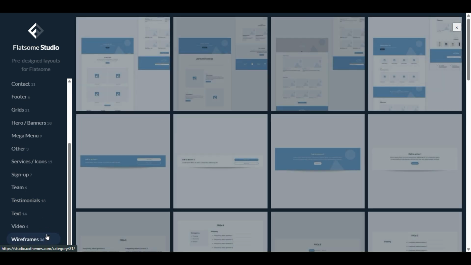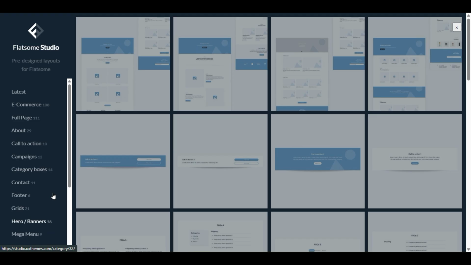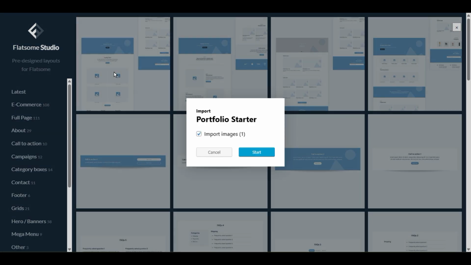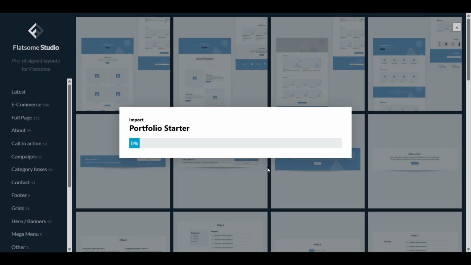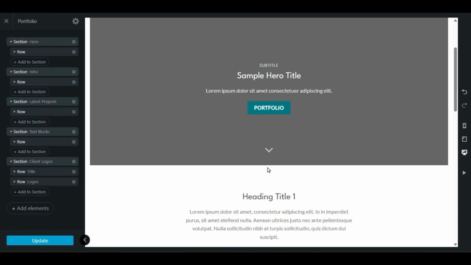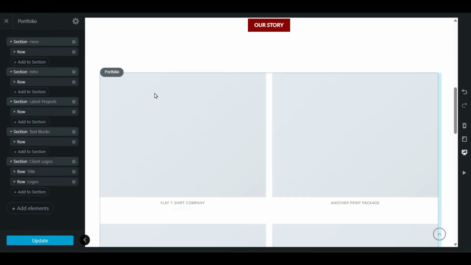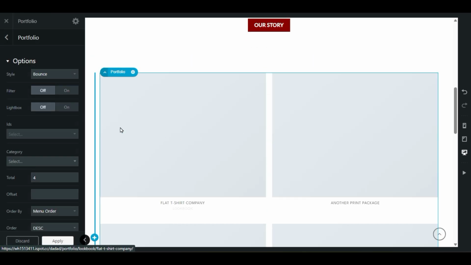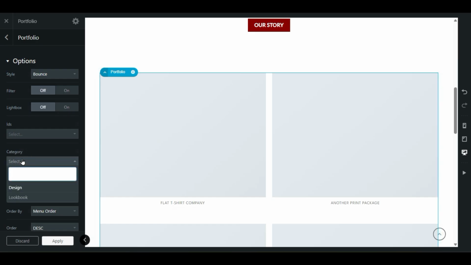You can also use wireframes like design. So let's use wireframe for now for the portfolio. Wireframe is actually a design. It will give you a design. Then you have to put your own images inside it, these elements, and you have to select your portfolio category.